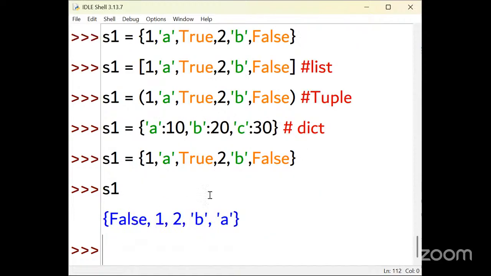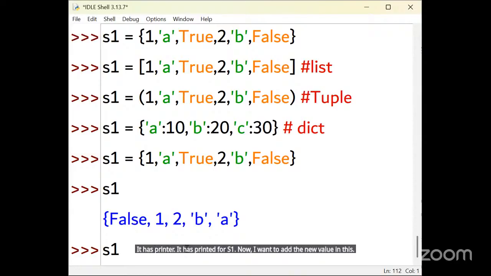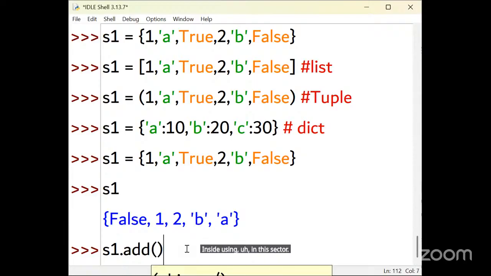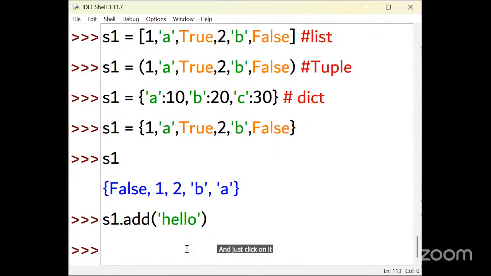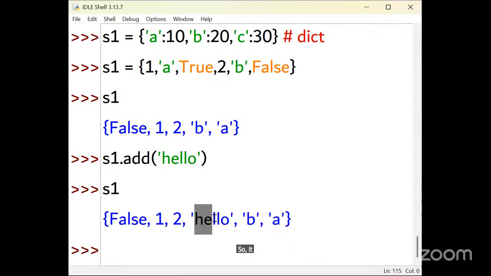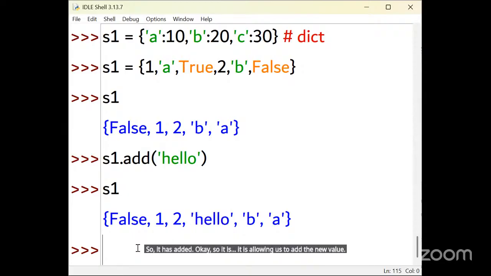It has printed for S1. Now I want to add a new value to this. So S1 dot, I'm using the add method of the set data structure. I'm going to add a new string value, hello, and click on it, and let us check whether it has been added or not. So it has added. Okay, so it is allowing us to add a new value.